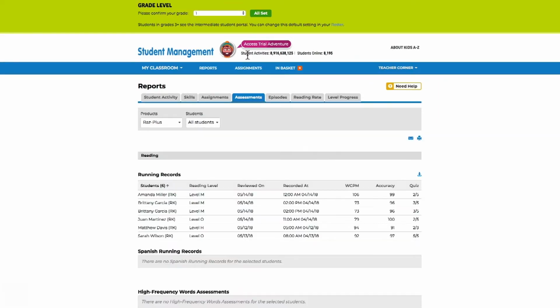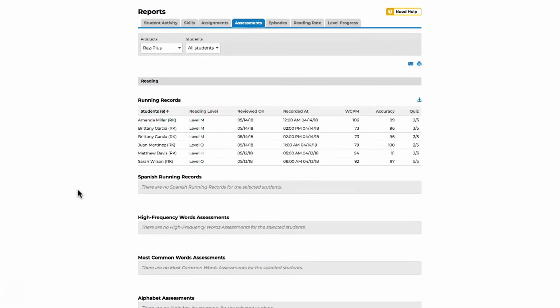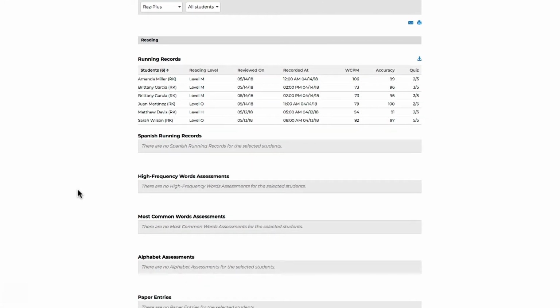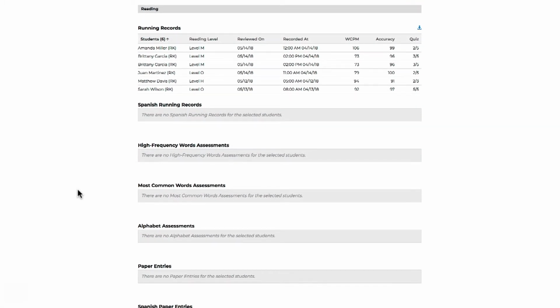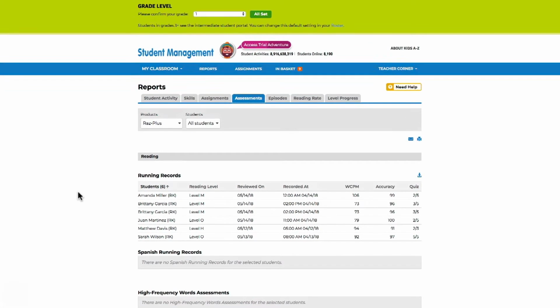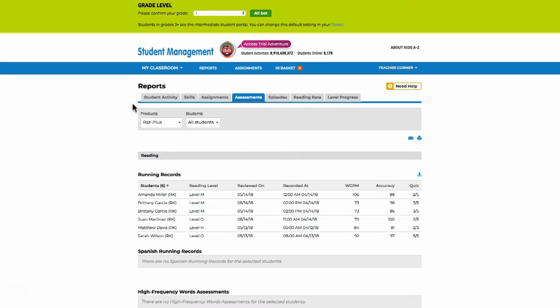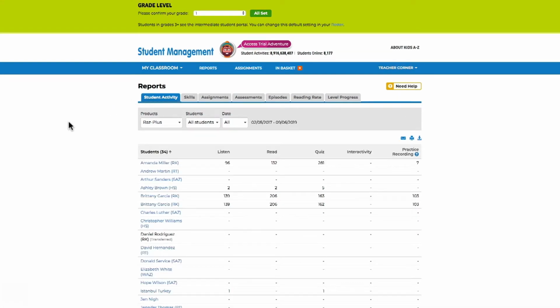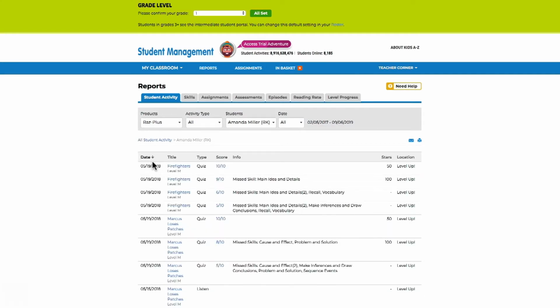Assessments is next. This report provides information on previously reviewed running records, high-frequency word assessments, most common words assessments, and alphabet assessments. Please note that any time you would like to drill down to specific data as it relates to a student, you can simply click on that student's name and be transported to his or her page.